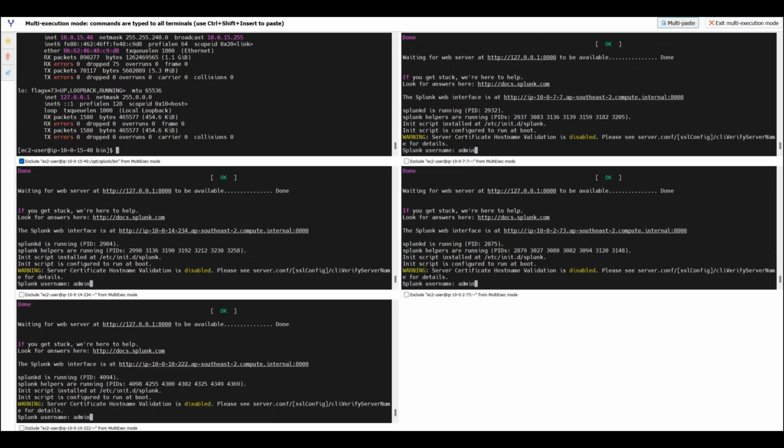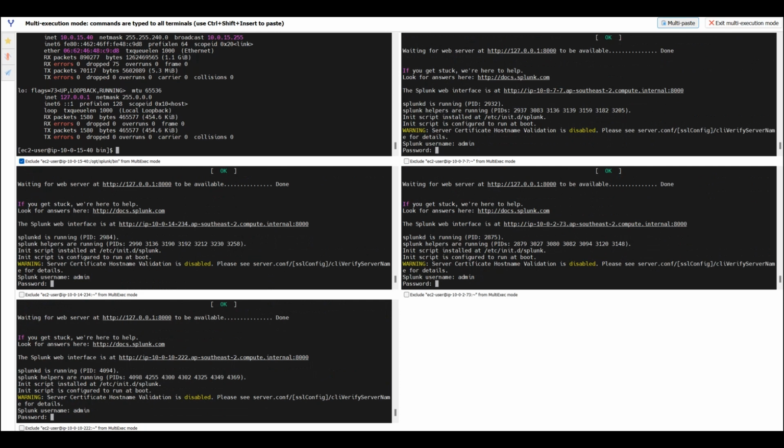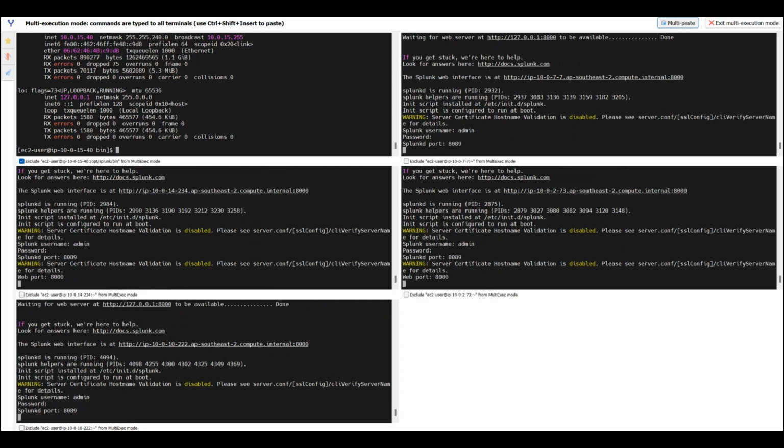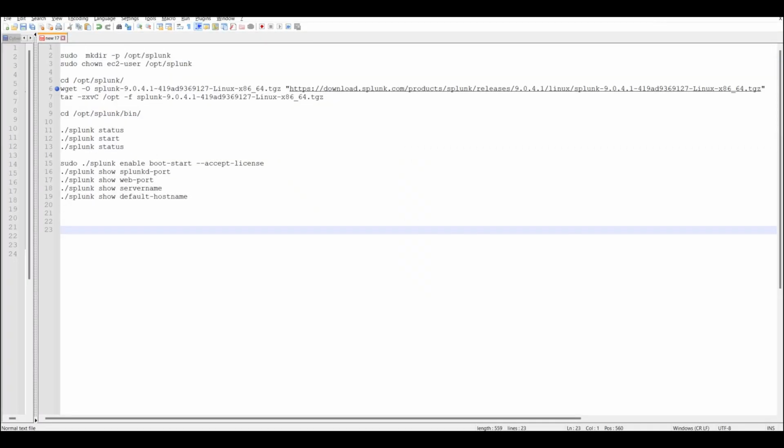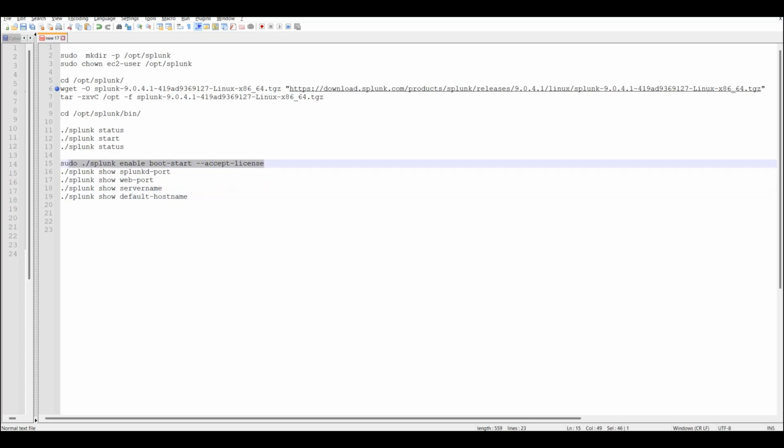Asking for the username to check the status. So basically it says that it is running internally on this port. The web port is this, and the host name of the server. This is the command that I pasted here, to check the Splunk D port, web port, server name, and the default host name. We use this command to ensure that when we restart the EC2 instance, it starts the Splunk daemon automatically.